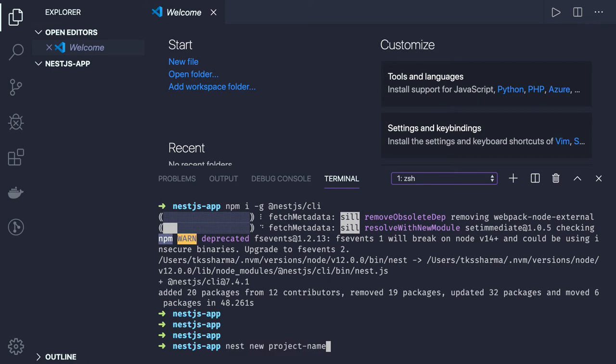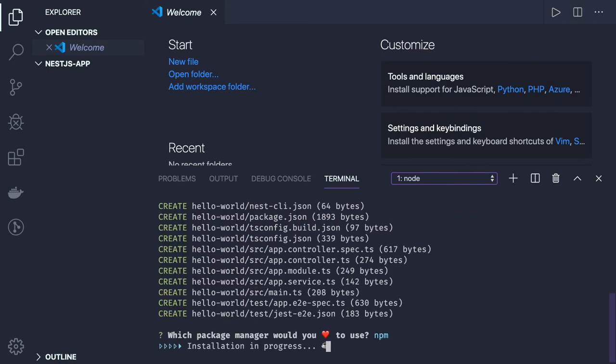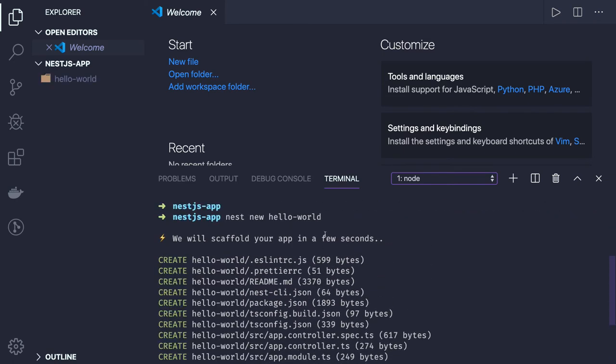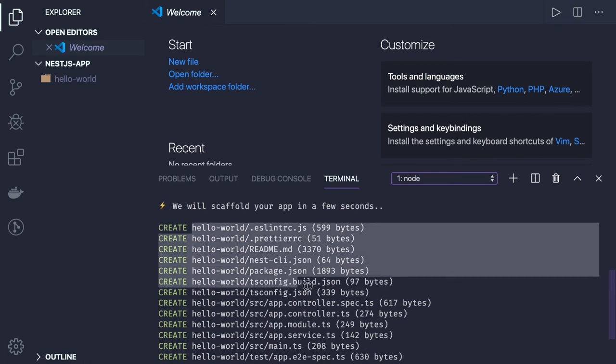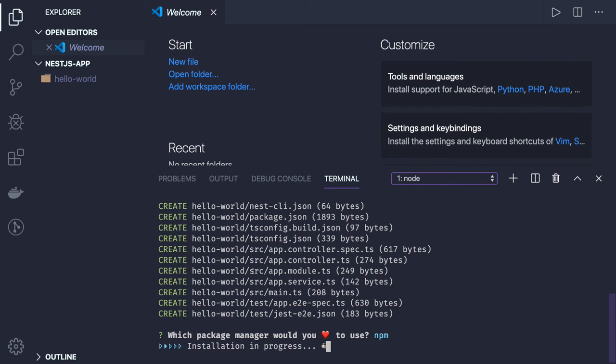Okay, now we can just say, okay, nest new hello-world. Okay, so it will scaffold the application for us. You can see what all it has created. It has created a basic readme file and importantly nest-cli.json. It is supported by TypeScript. I mean, it has full support, so you can see tsconfig.build.json, tsconfig.json, and the rest. It has some test cases added, unit test cases and an e2e test case, and one simple module with one controller and with one service. Okay, installation is in progress.